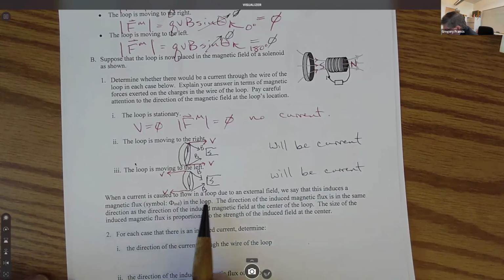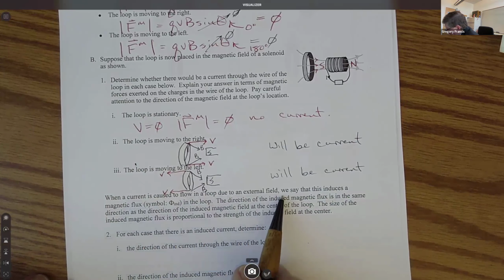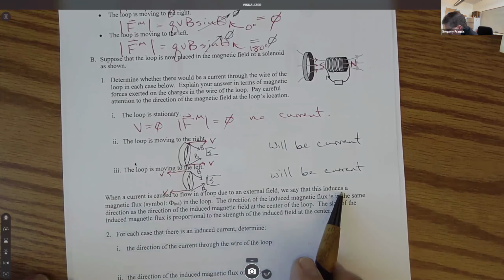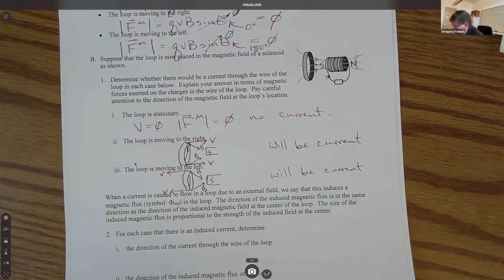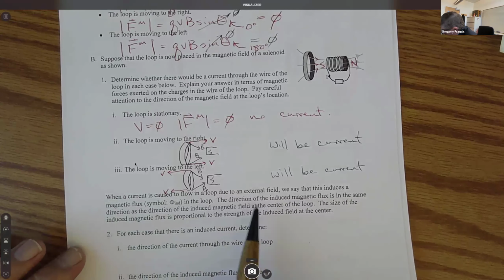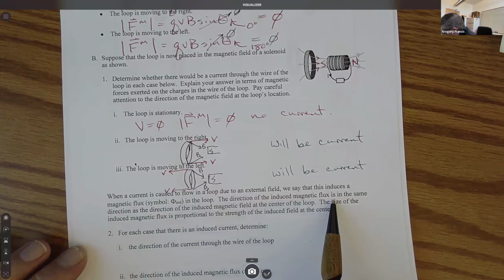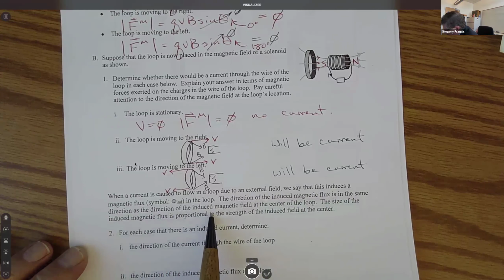When a current is caused to flow in a loop due to an external field, we say that this induces a magnetic flux. In other words, that current is going around the loop, and we know that whenever current's going around a loop, that looks like a bar magnet, and there's going to be a magnetic field due to that current that passes through the middle of the loop. The direction of the induced magnetic flux, the field lines, is in the same direction as the direction of the induced magnetic field at the center of the loop.